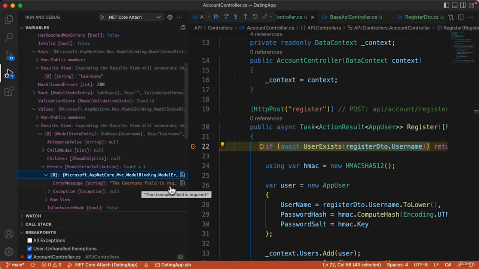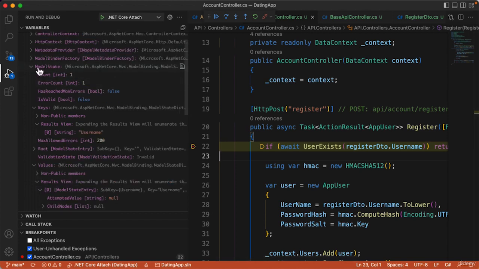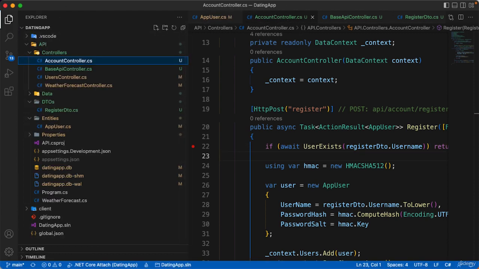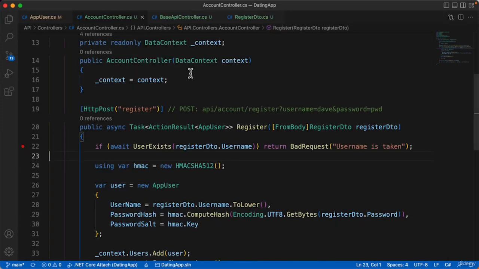Now if we didn't use the API controller attribute, we'd need to go into our code and check our model state to see if there are any errors inside, and then we'd need to create our own validation response that we send back to the client. But we don't need to do any of that because our API controller attribute takes care of that stuff for us, which is really good. So I'm going to put that back. I don't need to have this from body, of course, because we know it worked before.